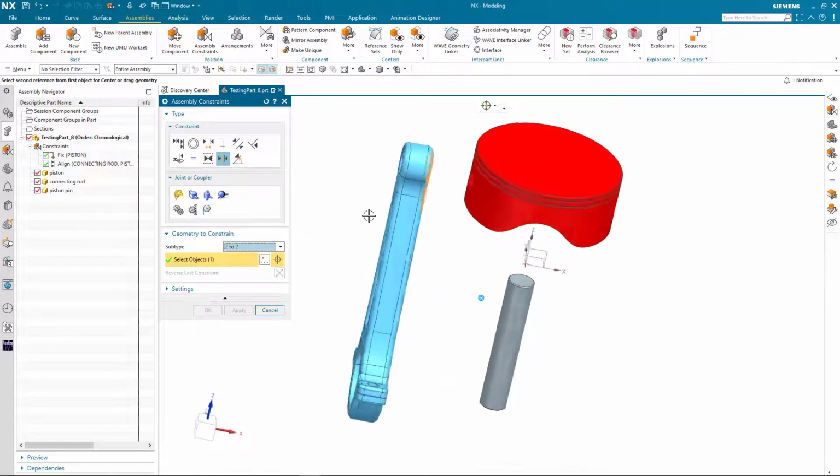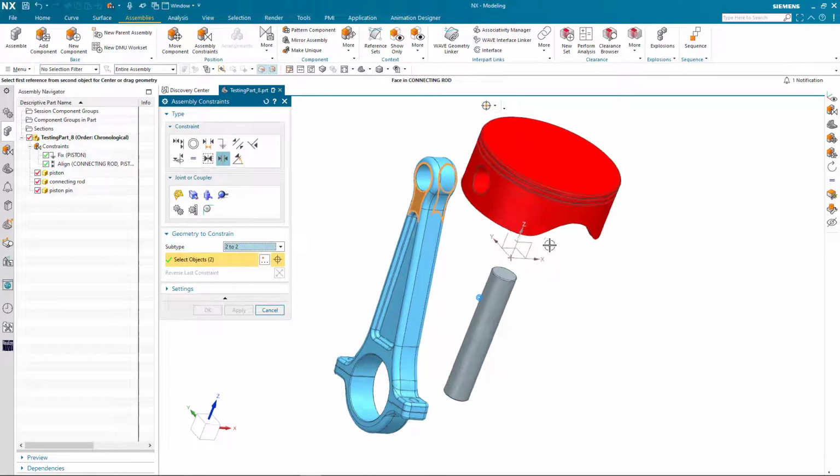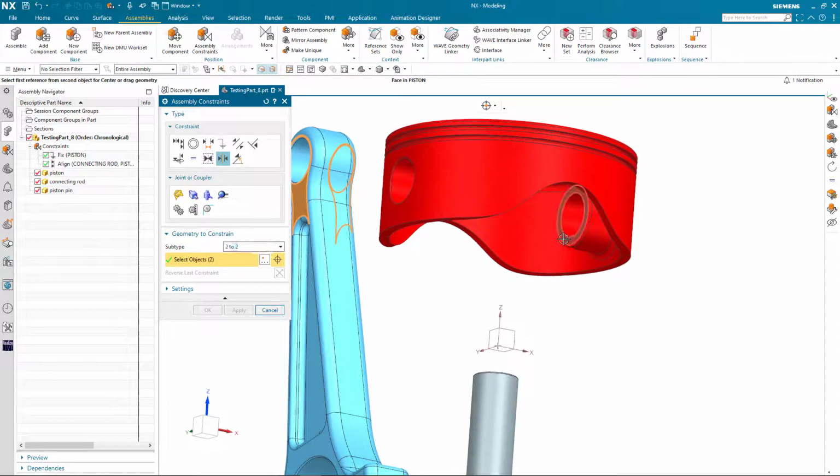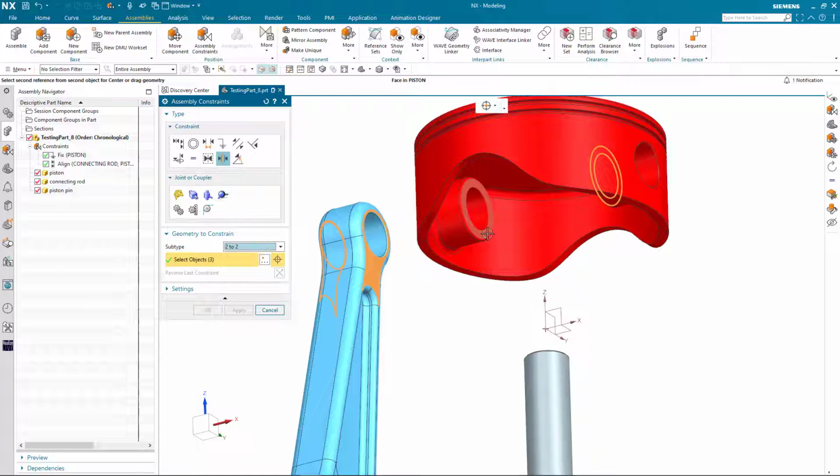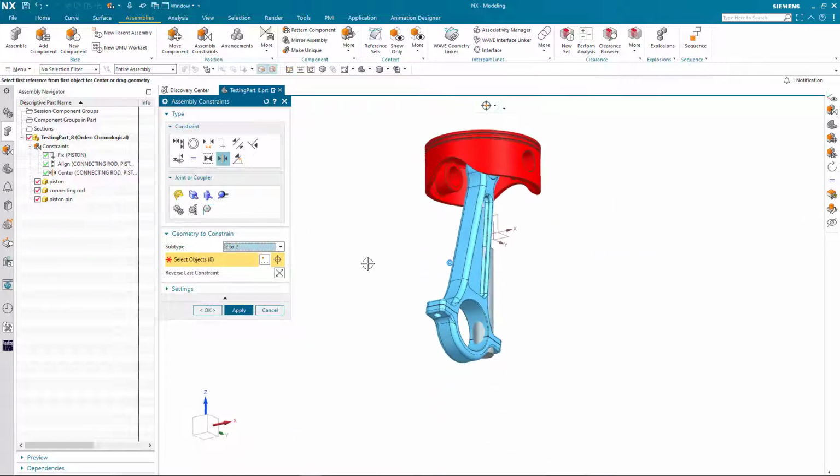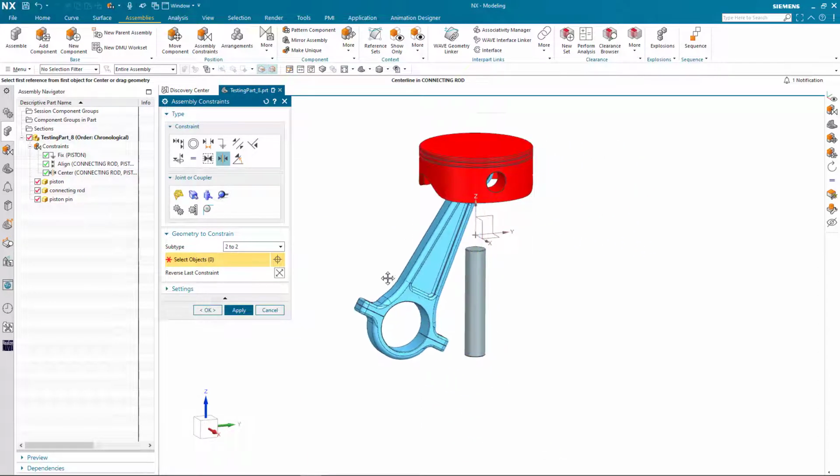We want to go to center, subtype 2 to 2, and then grab onto the center axis, and then grab onto planar faces to create 2 to 2. So now we can see how this connecting rod is rocking within the piston.